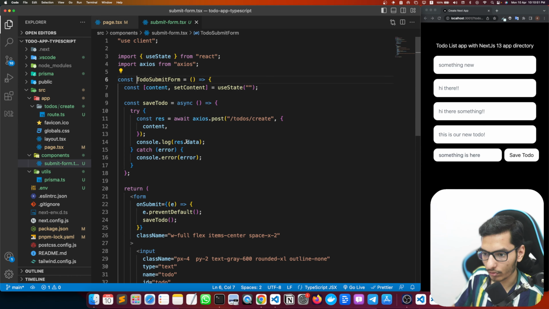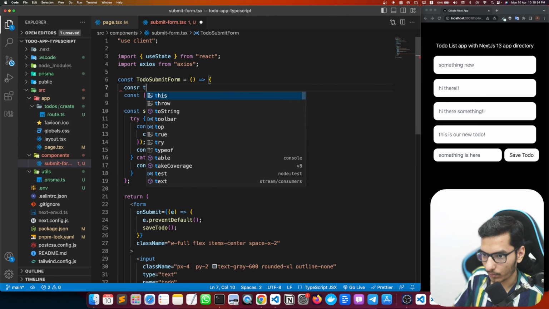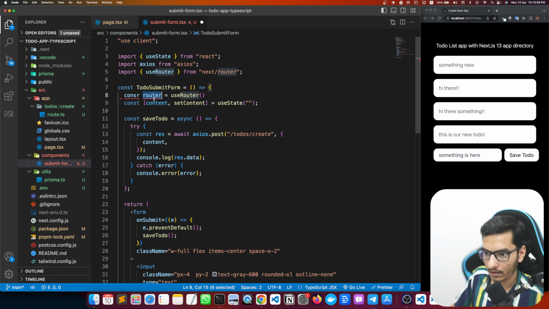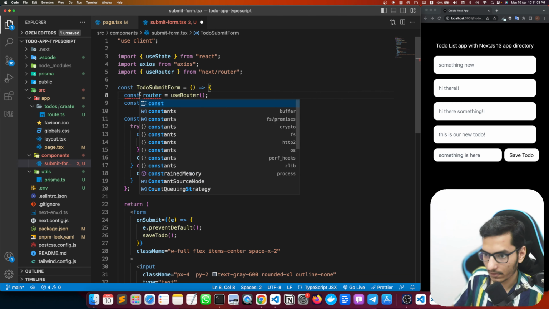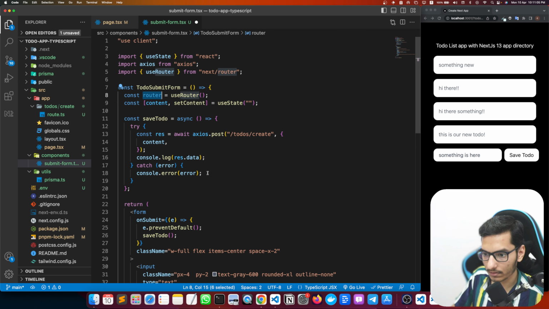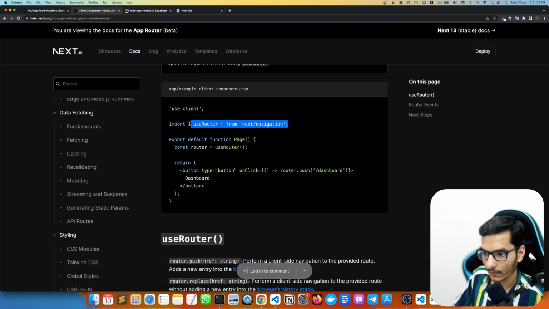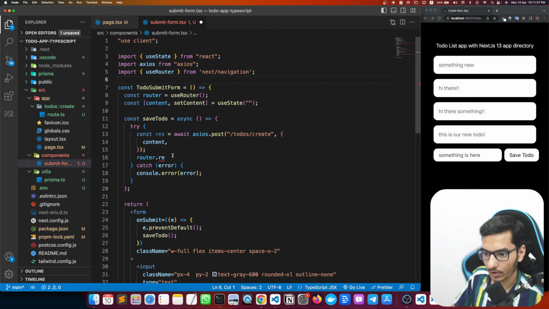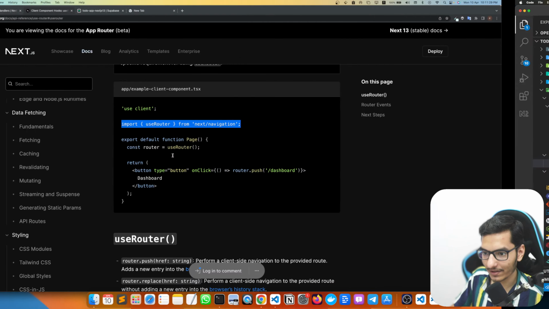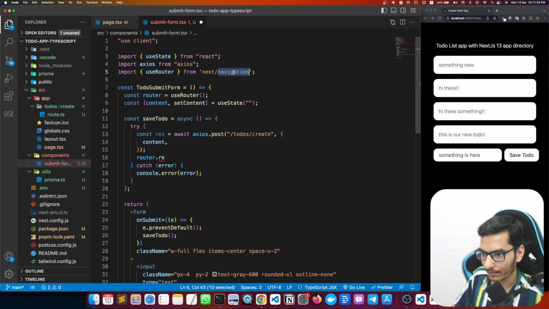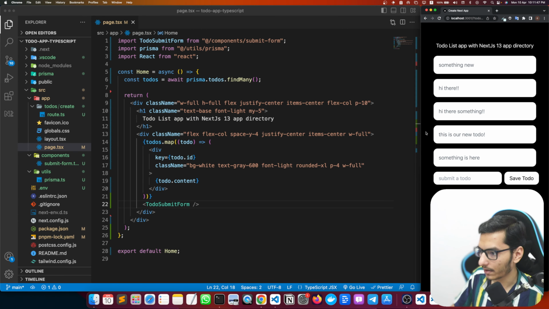So we can go to the to-do submit form. We can import our router from useRouter, and what we can do is refresh our router after we have submitted this. So we can do router.refresh. Okay, so where is refresh? Okay, so from next/navigation. So this is a different kind of router which we are getting. Previously we were importing from next/router. Now we are importing from next/navigation. You can see we just have to refresh the whole thing, and we can await this, save this whole thing, and it will work like a charm.